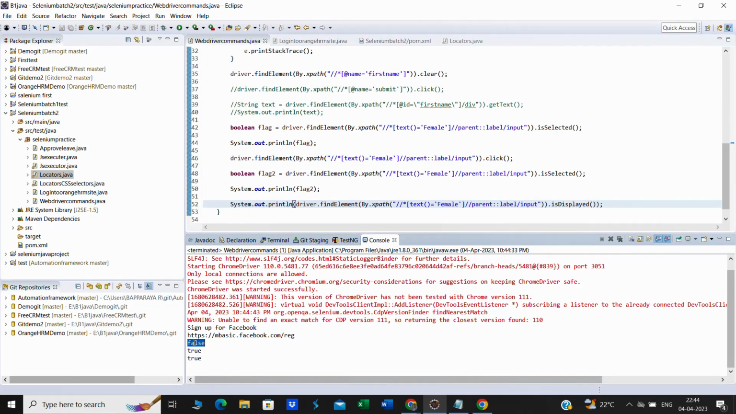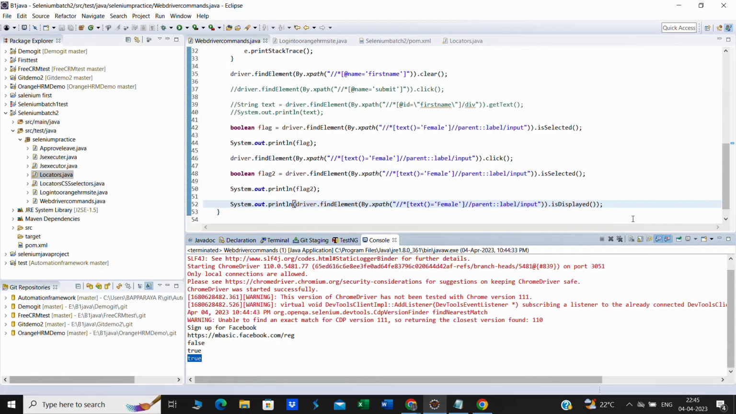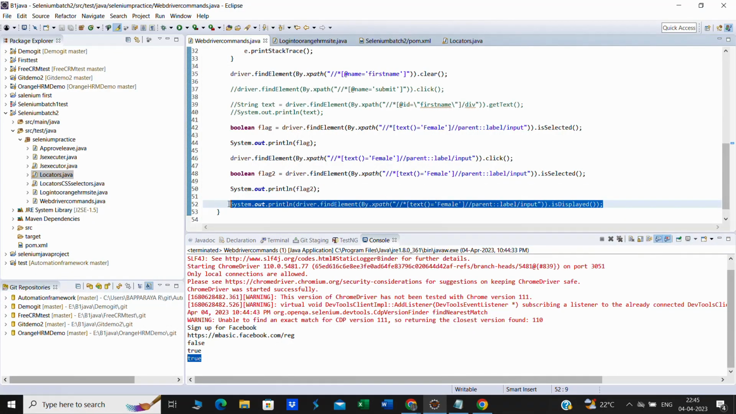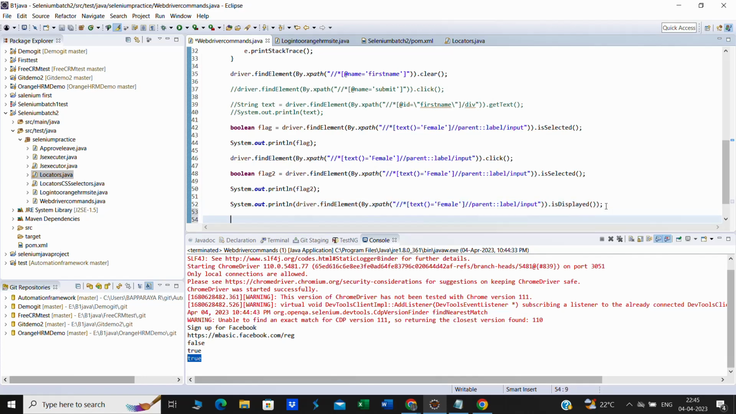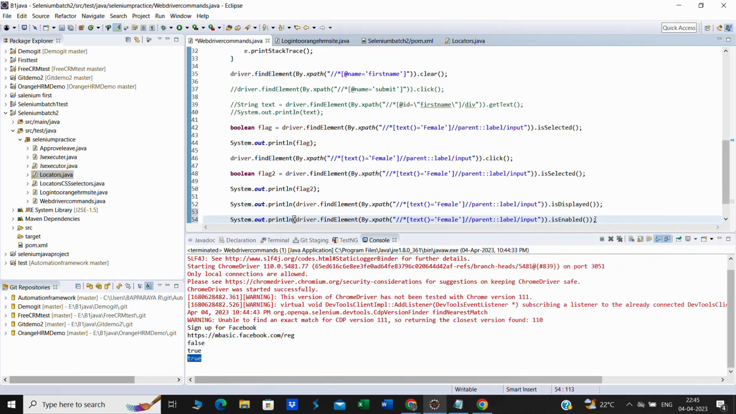The first false and true is for isSelected. The second true is for isDisplayed, because that particular checkbox is displayed on the web page. Now we will check for isEnabled. Instead of isDisplayed, we will use isEnabled. Okay, now I'll execute the code.